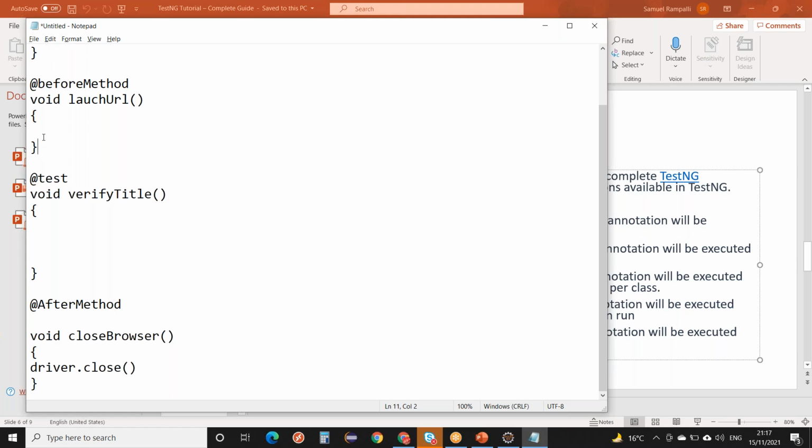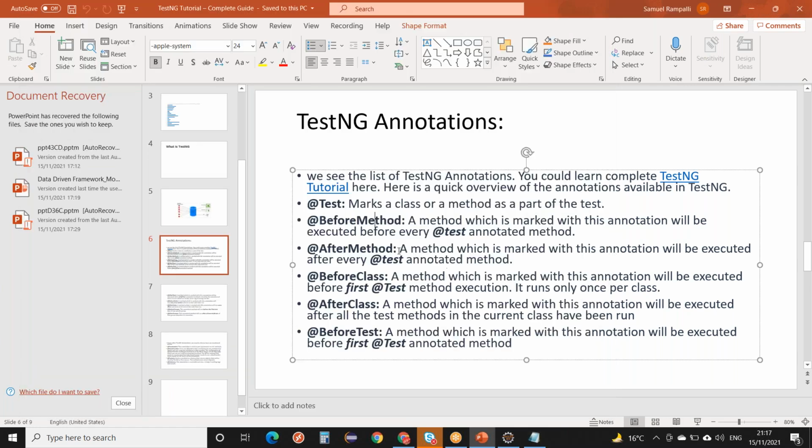So I will write it once here, and if my URL is getting changed, all my test cases will be executed on that changed URL, right? So I'll update it only once in this method, and my URL will be changed for all the test cases. So @BeforeMethod will be executed before every test annotation method. A test annotation method is your test case, the actual verification of your logic where you write the test cases.